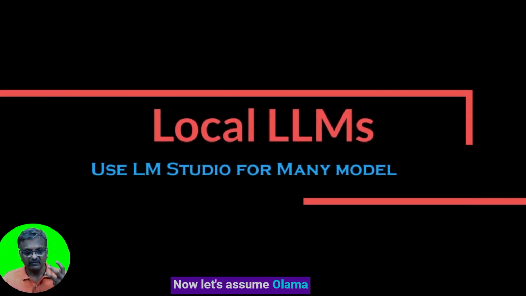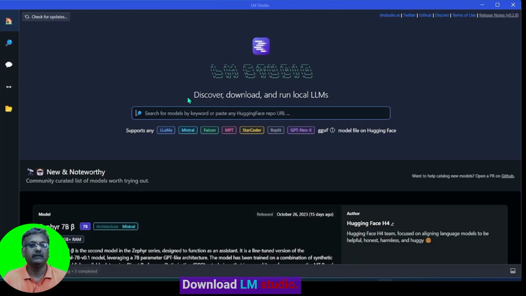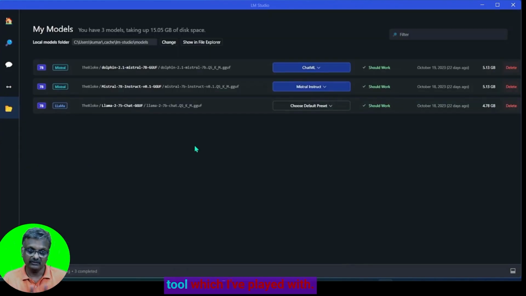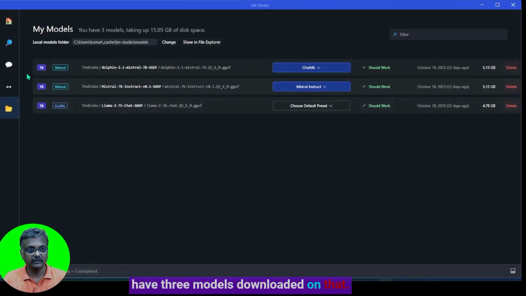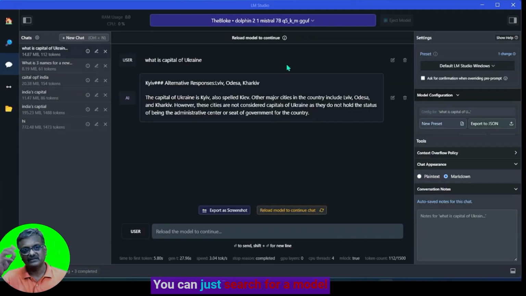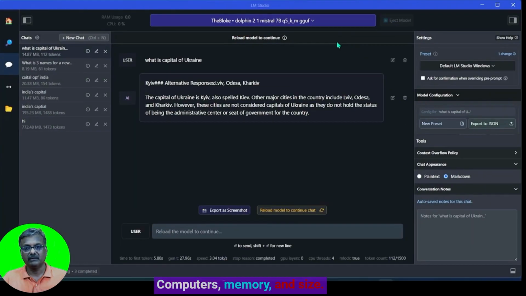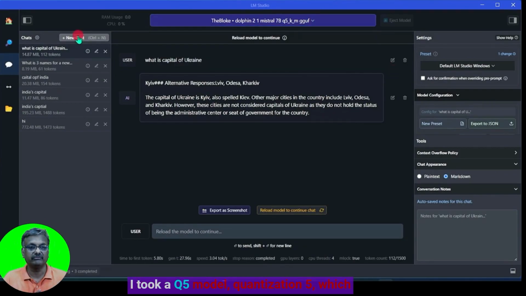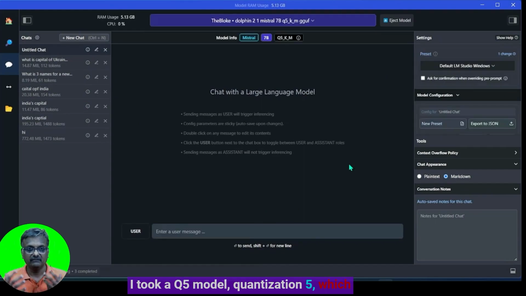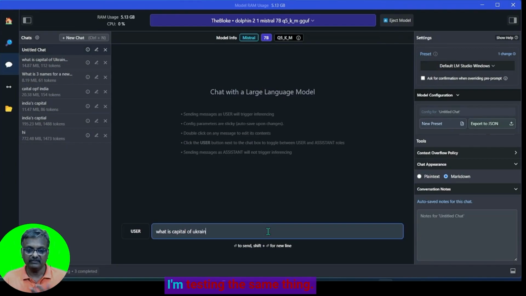Now let's assume Ollama server on Unix is too tough. No problem, got you covered. Download LM Studio. LM Studio is an interesting tool which I've played with. There are other things. This is what I have played with. The beauty of LM Studio is currently I have 3 models downloaded on that. It's very easy. You can just search for a model and download it. As per your computer's memory and size, you can pick different types of model. I took a Q5 model, quantization 5, which is lightweight, and I wanted to test stuff. And with Mistral Dolphin, I'm testing the same thing.